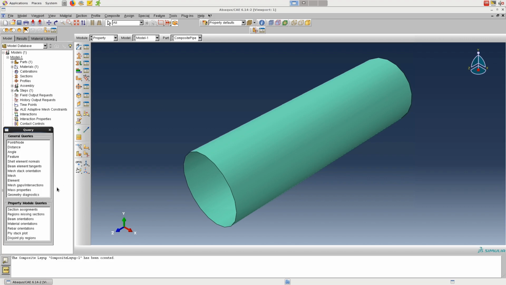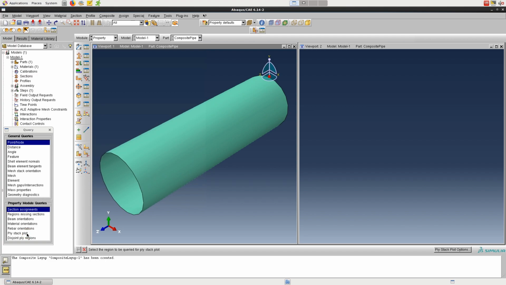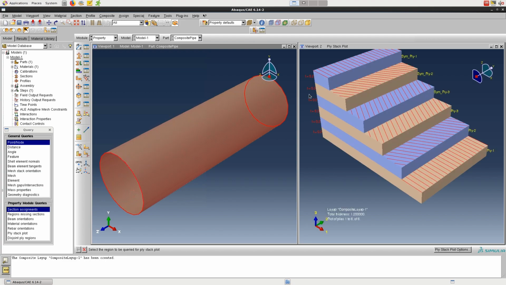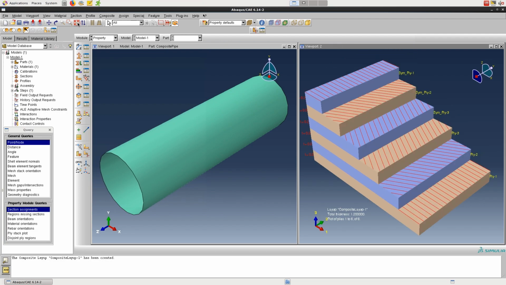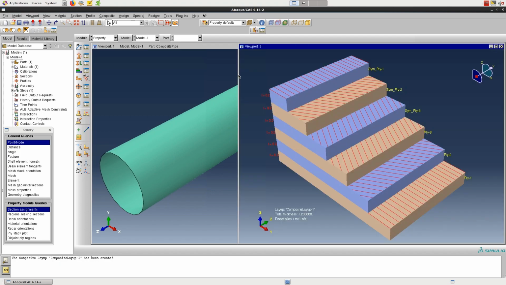Then click on the Query toolbar button and Ply Stack Plot, and this will let us view what the laminate looks like. Then by clicking anywhere on the part, we can view the Ply Stack Plot, and it shows all the thicknesses are 0.2, and since we clicked on the Make Symmetric box, we now have 6 plies with symmetric orientations. And the orientations are shown by the red lines.